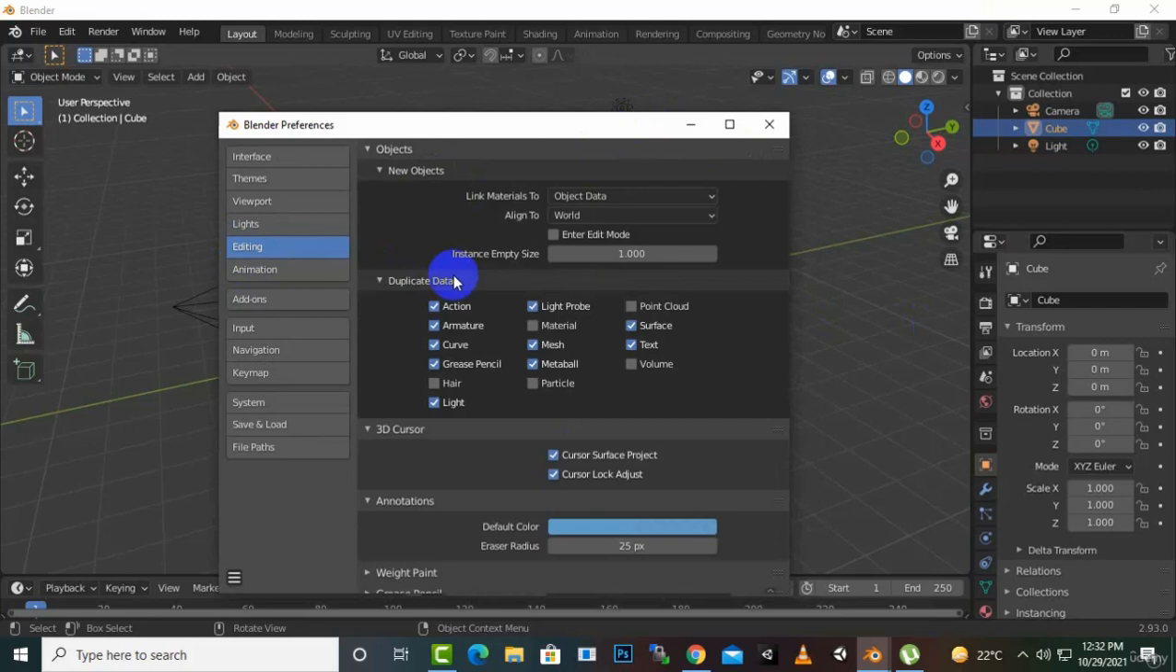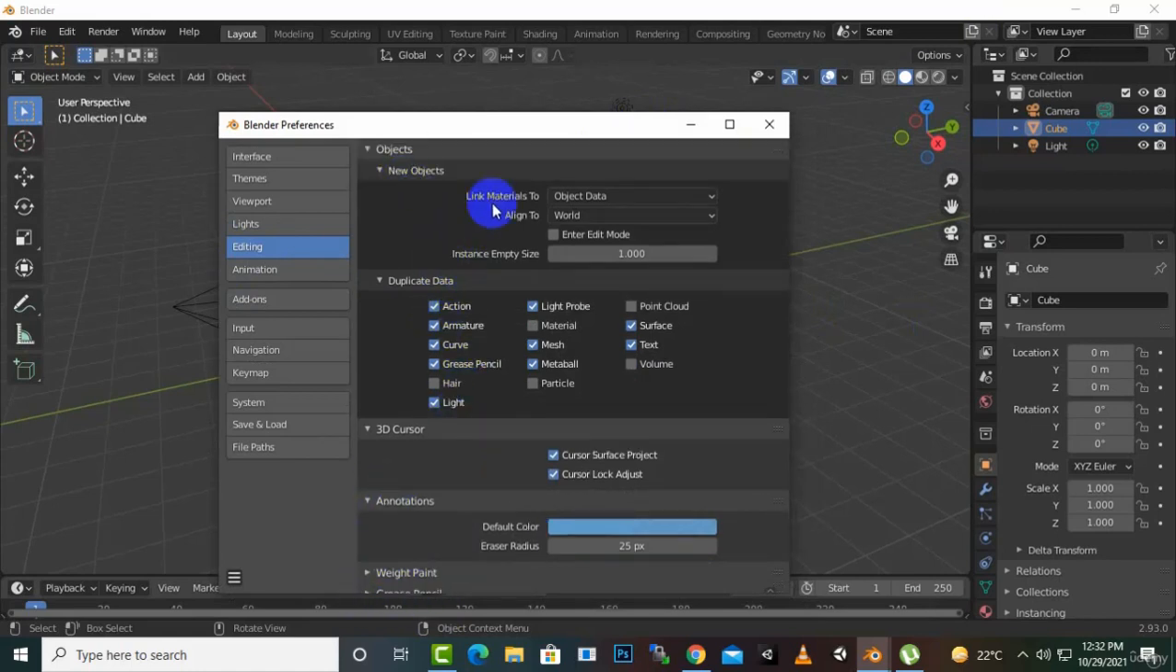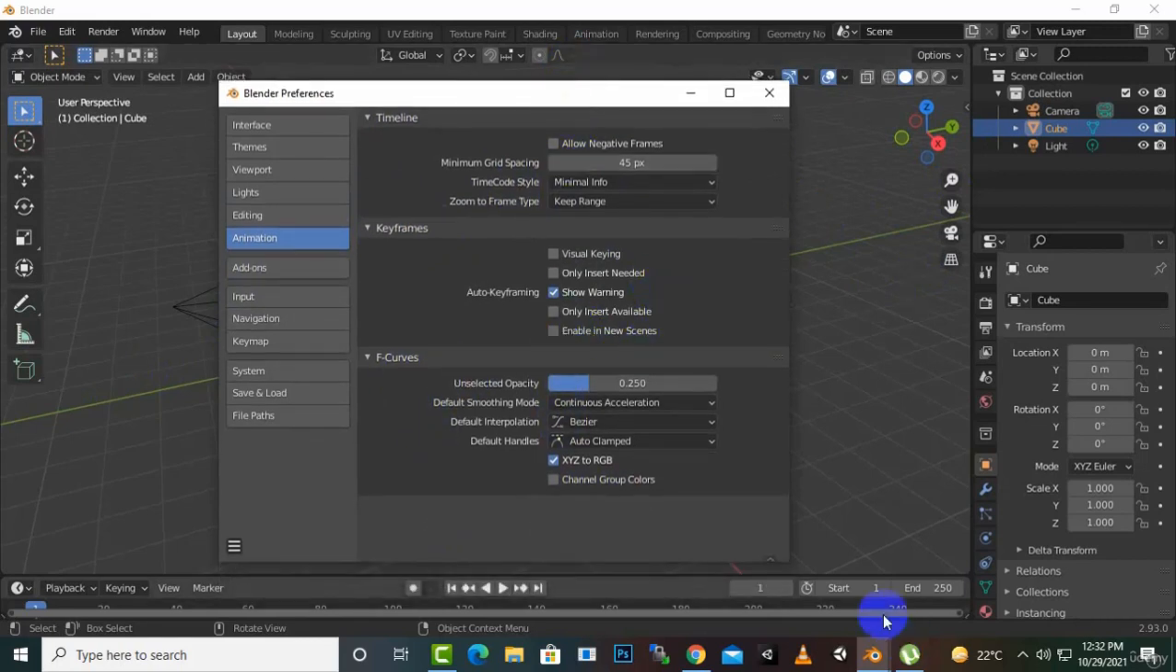In Editing, we have some other options where you can change settings for Grease Pencil, Miscellaneous, Weight Paint, etc. These things you will learn definitely while using Blender, and you can imagine that Blender has a lot of possibilities to change these settings. This tab is for Animation, where we can change the timeline animation settings, keyframe settings, F-Curves, and we will learn about animations as well in this course, so we'll leave it for later on.